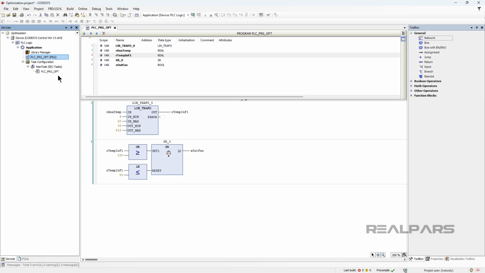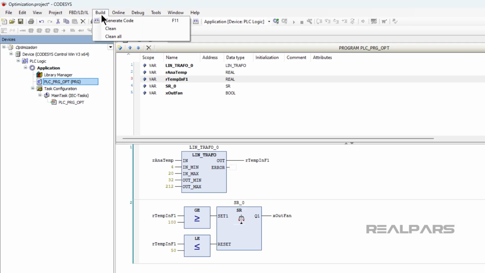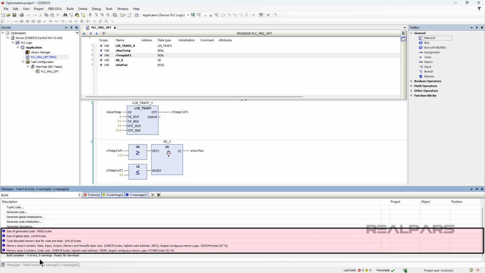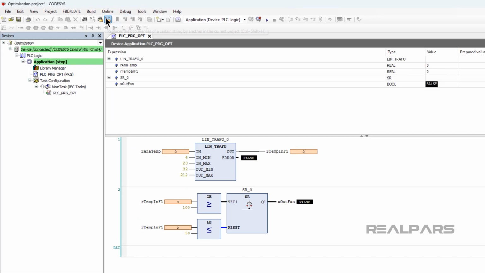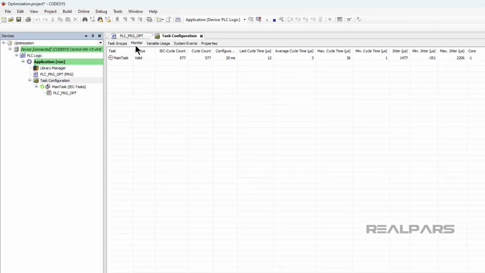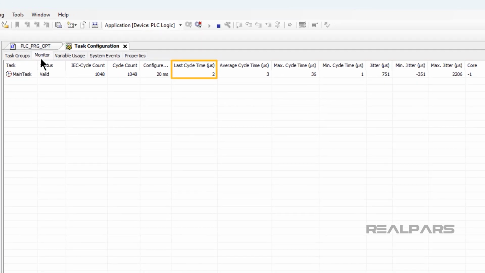The first thing to check is the reduction in memory use. You can see the memory use of an application when you build the application. To do this, click on Build, Generate Code, and check the memory statistics in the Messages pane, as shown here. You can also check the reduction in cycle time by downloading the project to a PLC and opening the Monitor tab of the Task Configuration object. This tab gives some statistics about the cycle time of the PLC, including the last cycle time, average cycle time, max cycle time, and minimum cycle time.